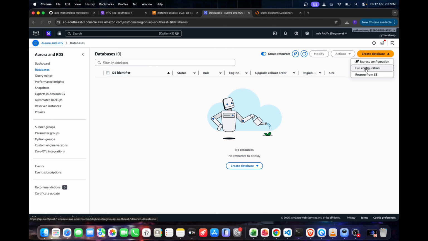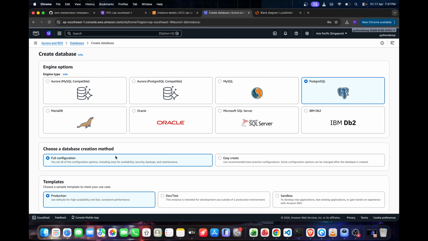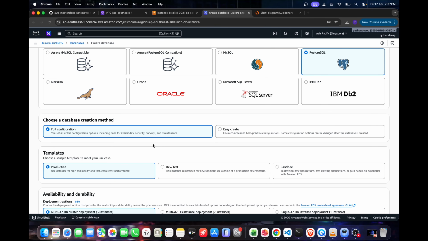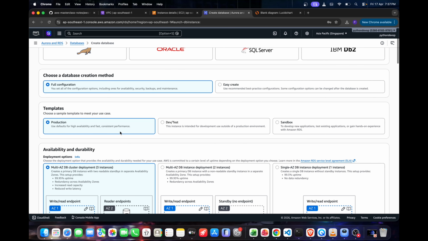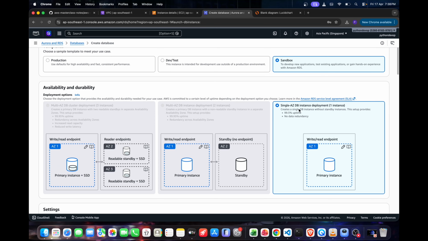Select the full configuration. You can go with any type of RDS engine. I'm going with PostgreSQL. Go with the full configuration because you need to select the networking as well. In case of easy create, it goes with the default one. If you go with production, you get multi-AZ and multiple instances. Same for dev and test. And in case of sandbox, you get the single AZ. So I'm going with the single.